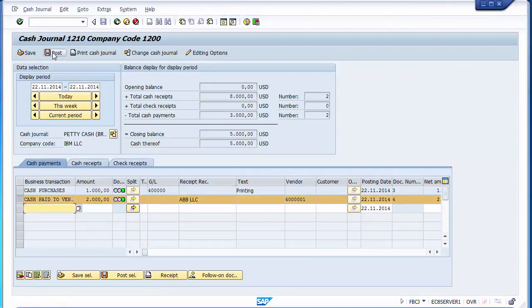and we go to this post option over here. Post. So once you post this transaction, you will see that this has moved from red to green, and your payment has increased from $1,000 to $3,000. 1,000 for cash purchases, 2,000 for payment to vendor. So now your closing balance comes up to $5,000. So this is how your cash journal works.